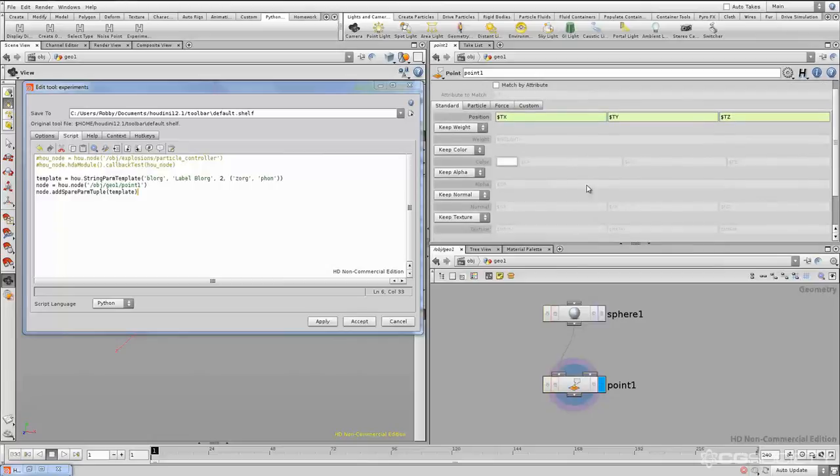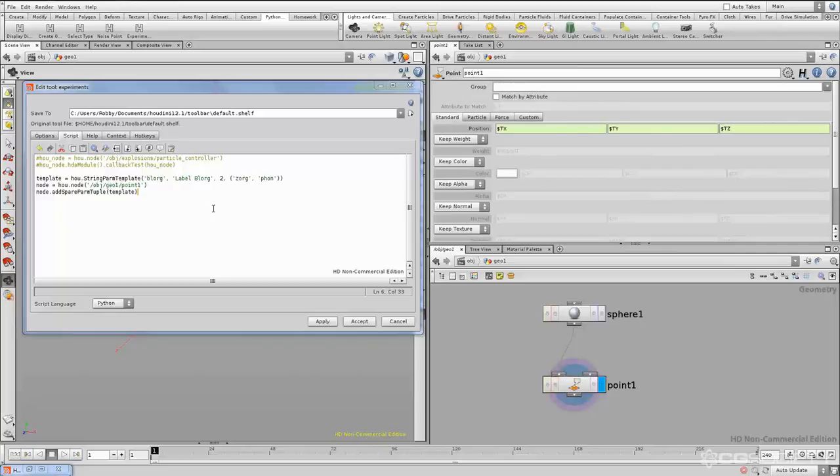So the way that we can tell it where to add parameters is if instead of using the spare parm tuple function, we instead get a parm template group. So to do that, you can say something like group equals node.parmTemplateGroup. And you can think of this group as basically all the parameters on the interface of your node. So you can use it to add or remove parameters or rearrange the interface. So basically it's a way of managing the interface for your node.